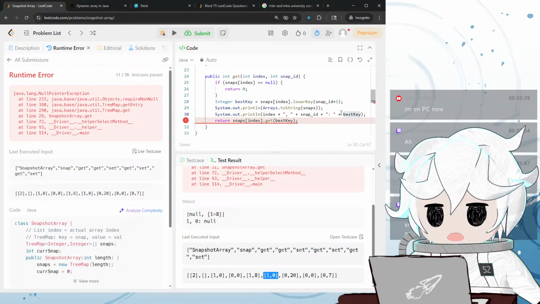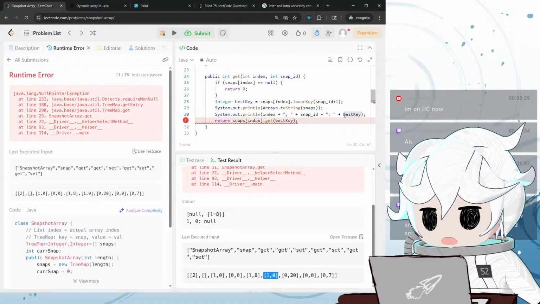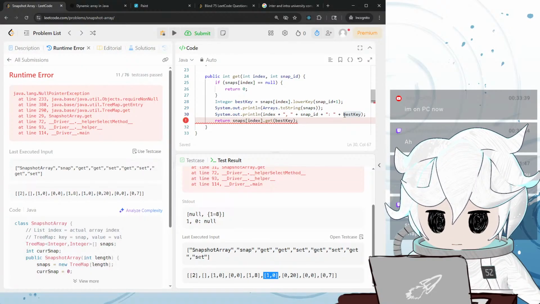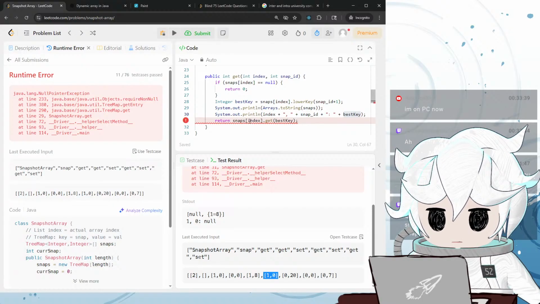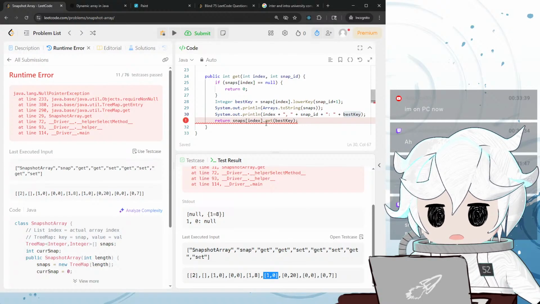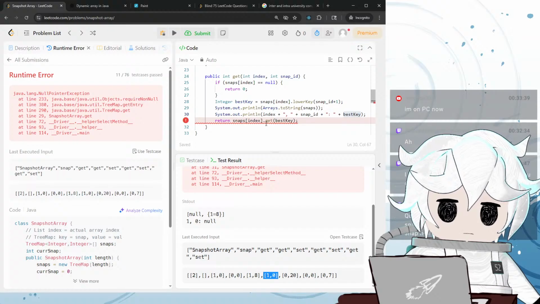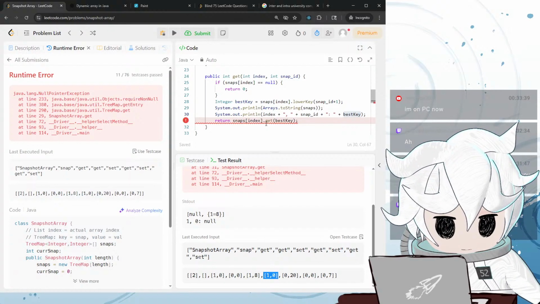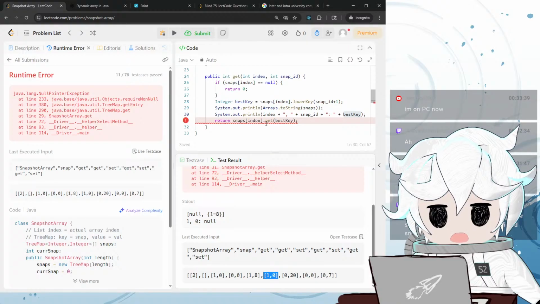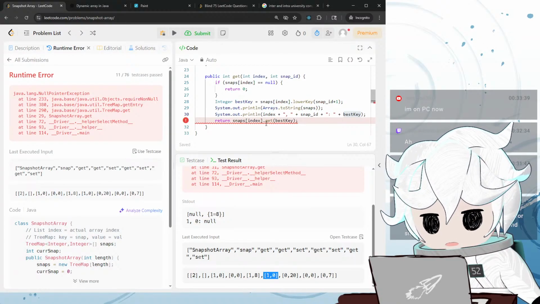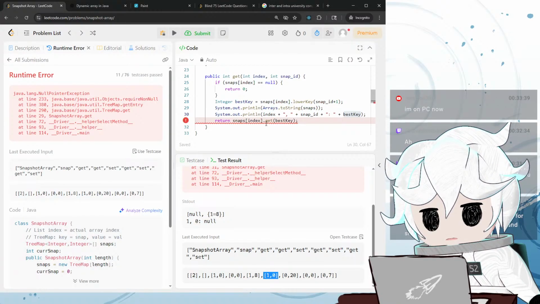Okay, and then apparently our best key is just null. Why is it null? That makes no sense to me. And then you return. Am I doing this wrong? Snaps index.get best key. Okay, at this point I'm kind of stumped. Why? Best key is null?